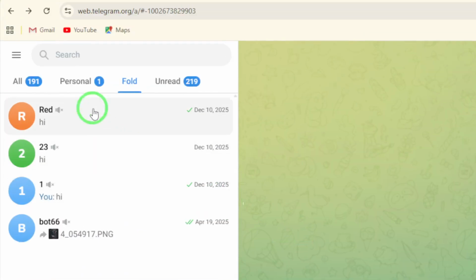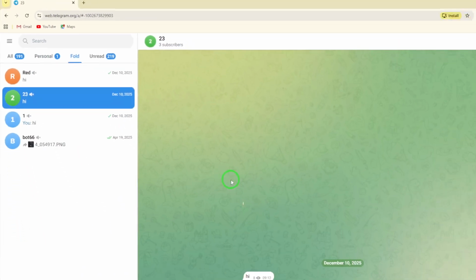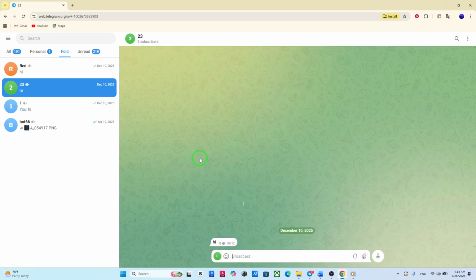Make sure you're logged in with the account that owns the channel you want to edit. Once you're in, go to your channel from the list on the left side of the screen. Click to open it, and you'll see the chat section of your channel appear in the main area.